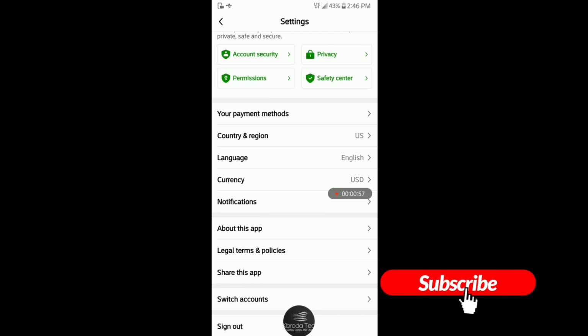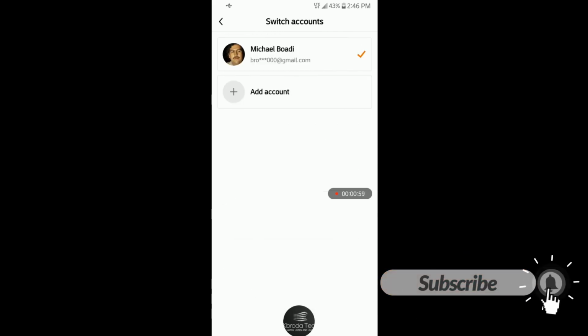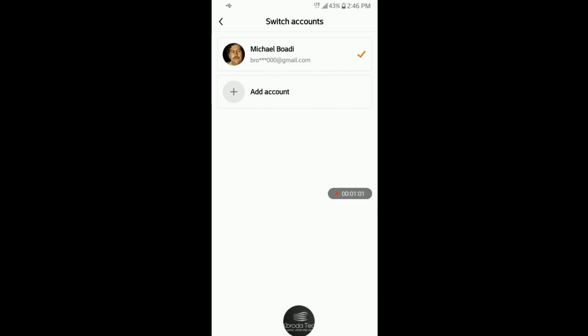So you just need to tap, you switch into the account, you check your orders and the rest, and then you come to the next account, something like that. Very much simple and easy.